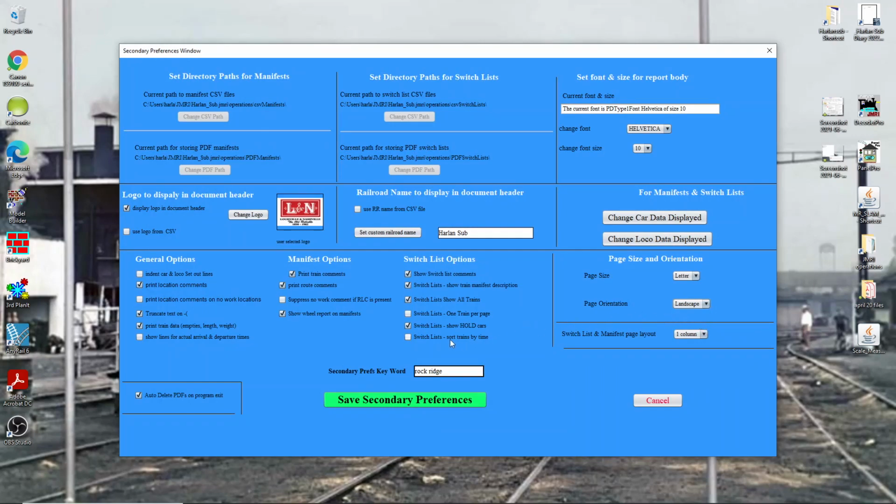And how these secondary preferences are applied is what's unique here. You see here we have a secondary prefs keyword. And so what happens is when you process a document, a CSV file, it's going to look at the file name. And if the keyword that you type in here is contained within the file name, it will apply the secondary preferences. Otherwise, it will apply the primary preferences.